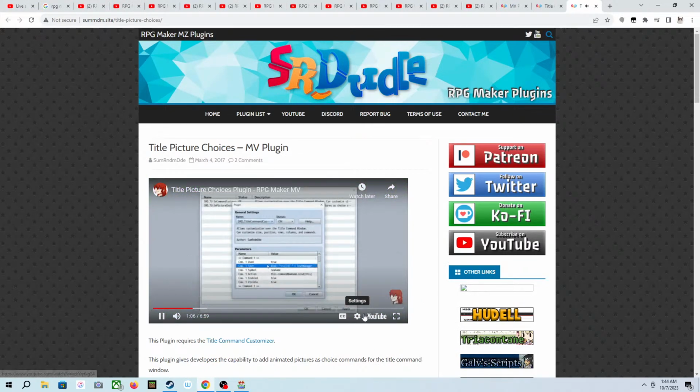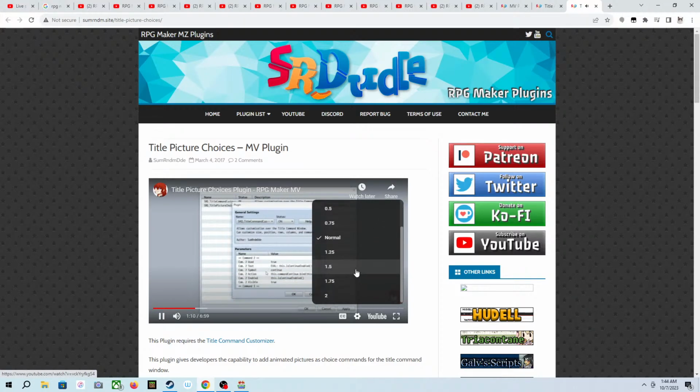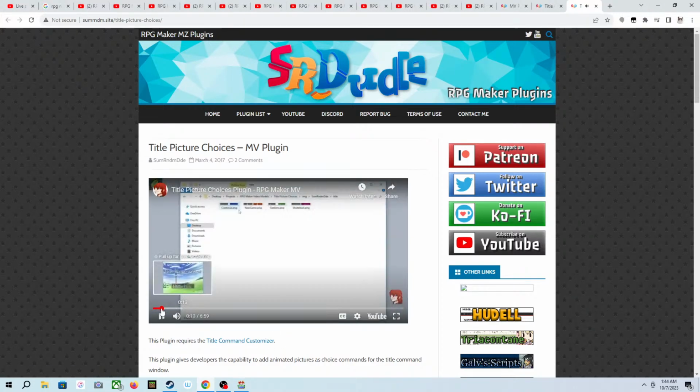Command 1 is going to be the new game command right here. So, yeah. As you can see, command 2 is continue, command 3 is options, and folder.